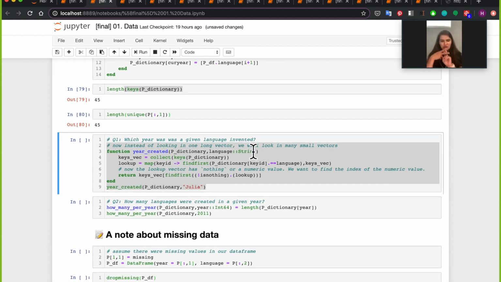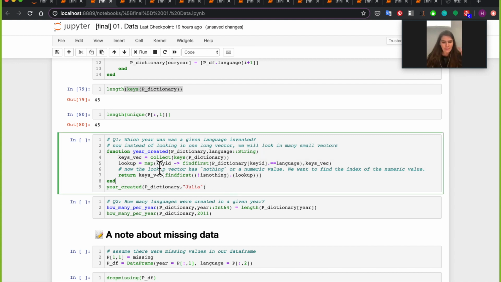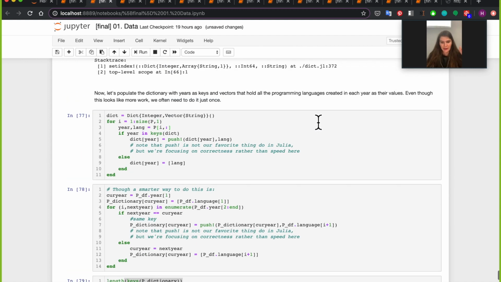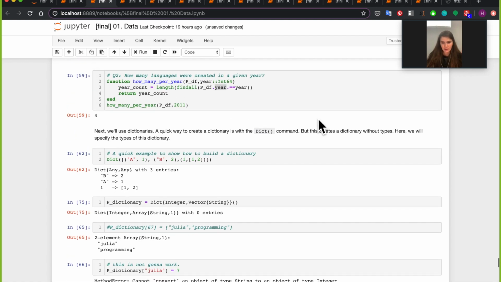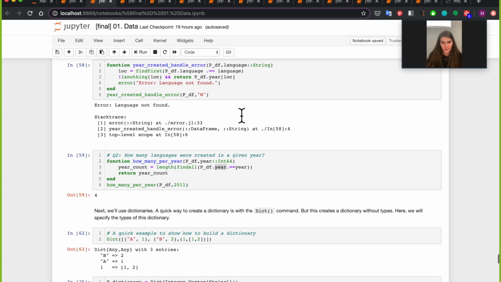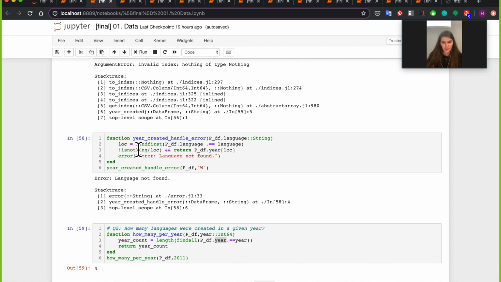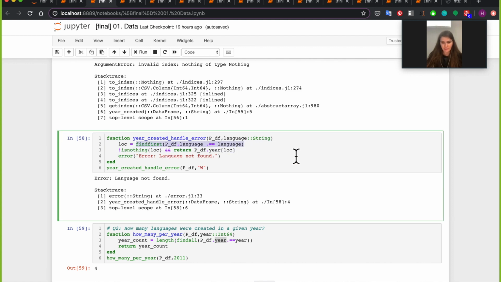The two questions we have to answer here are: when was a given programming language created, and how many programming languages were created in a given year. For the first question, things may look a little more complicated here, but I do want to say that this line is almost identical to what we had in the data frame and the matrix situation.